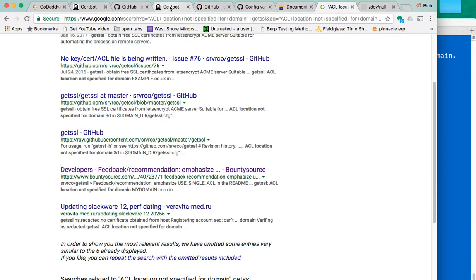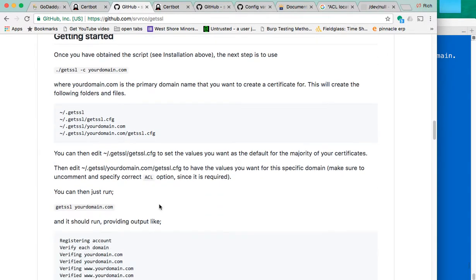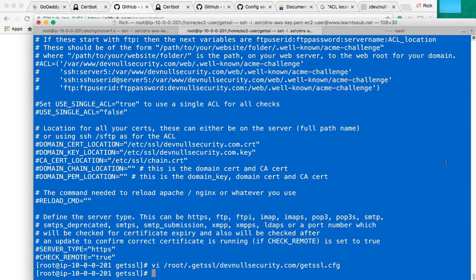If I can find the, there we go, getssl. All right, so then we run getssl yourdomain.com. So now I'm going to do that and hope for the best. And it might fail, but that's cool because failing is a good way to learn.